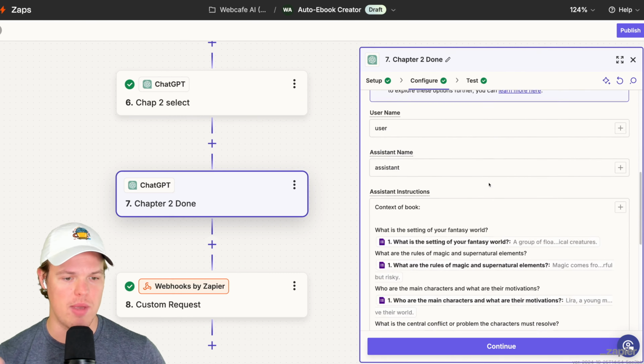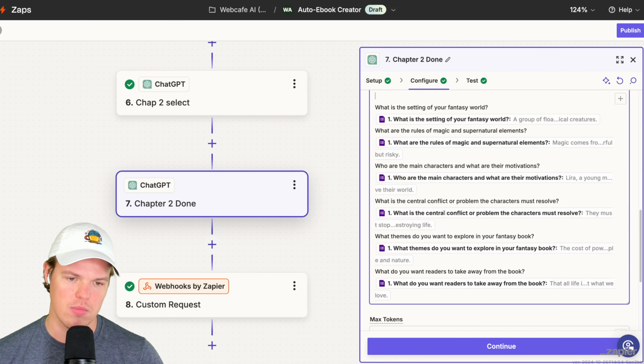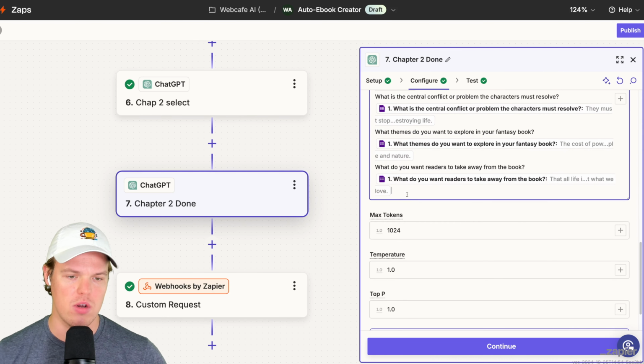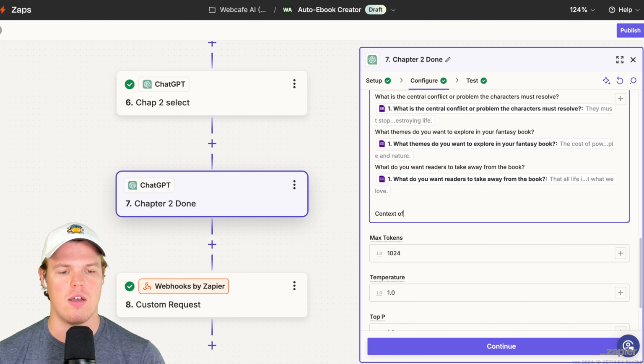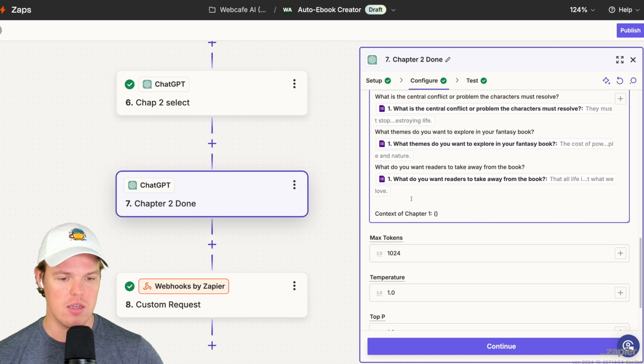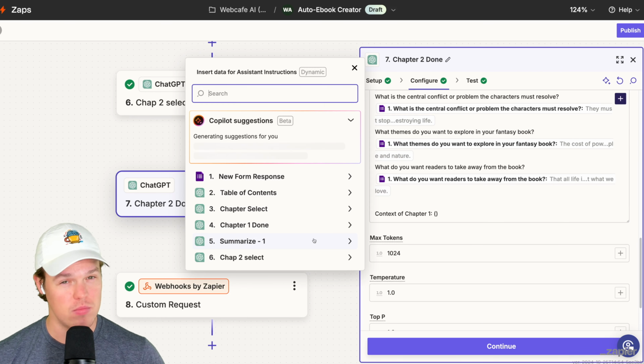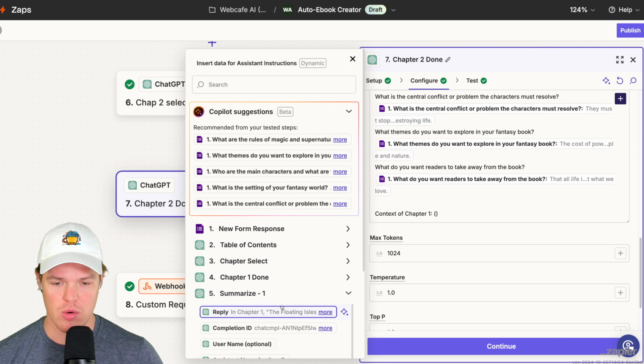And here is where the magic comes into play. Context of book. Give context of the book. And then here is where we go. Context of chapter 1, semicolon, parentheses. And then we are going to provide that summary that we just got from chapter 1. Magic's at play. Summarize. Reply.